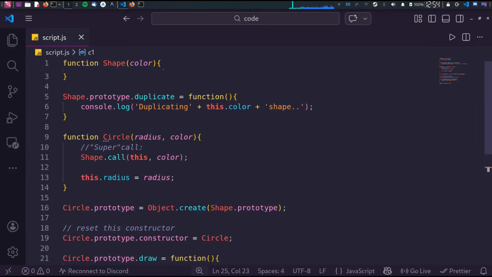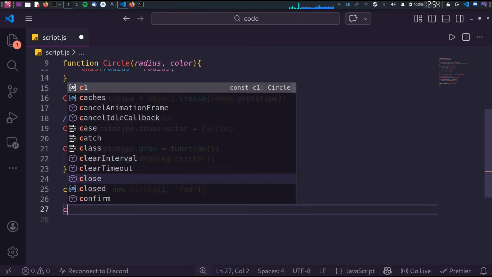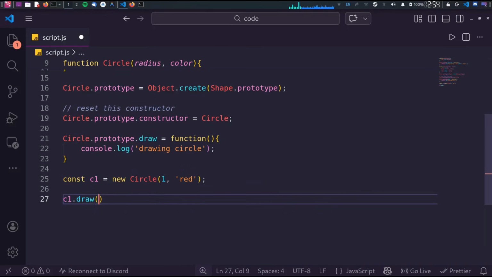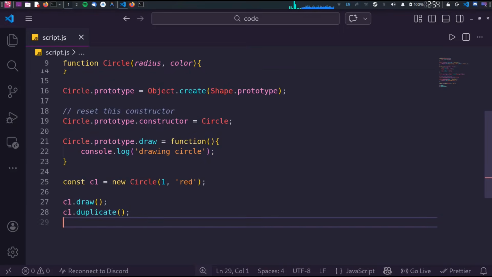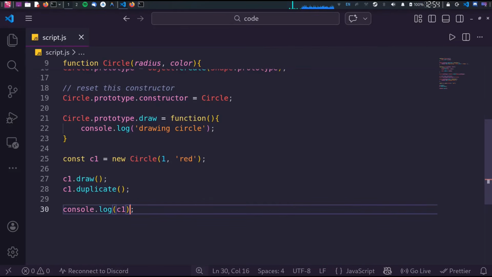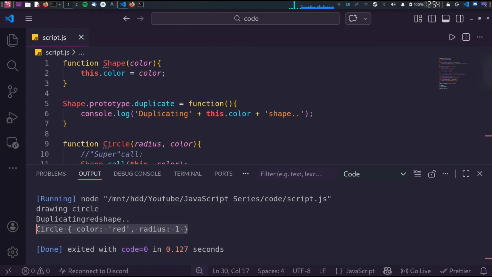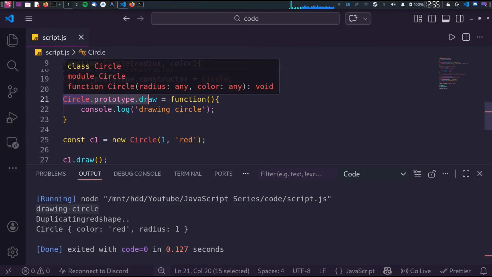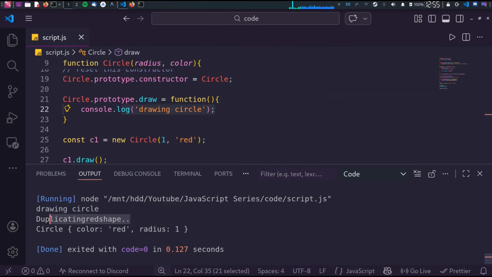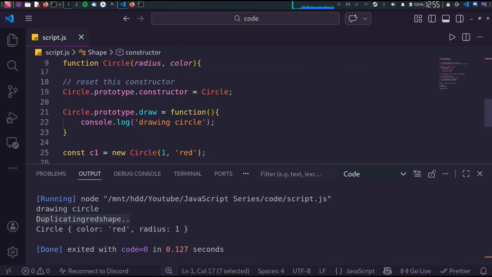The first argument is our radius. Our second argument is red. Then we have access to c1.draw. We have access to c1.duplicate. So if we simply log our c1 and run this, we get drawing circle, duplicating red shape, and this is what our c1 looks like. This drawing circle is a direct prototype of our circle, so circle.prototype.draw, which is drawing a circle. But duplicating red shape is a prototype of shape that circle inherits because we used all of this code.